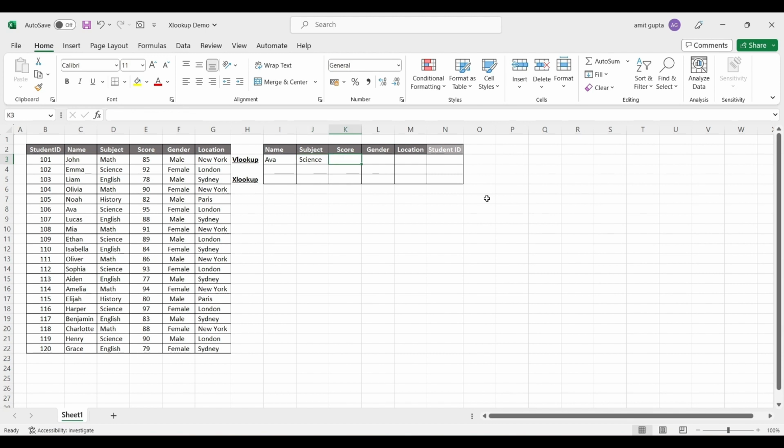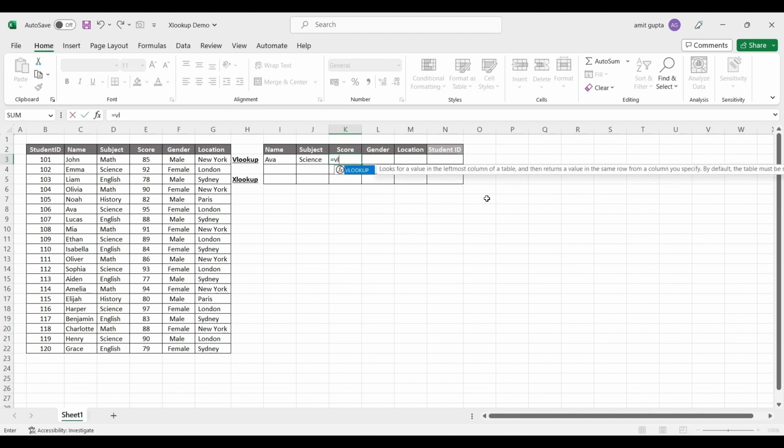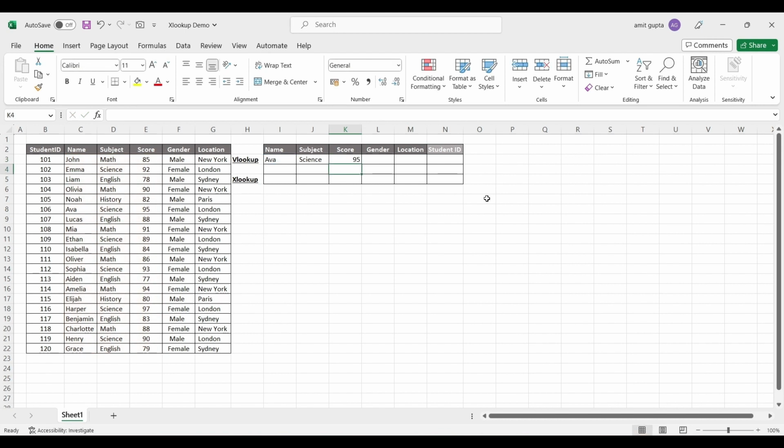Now again we have to see the score Eva has. Again we have to apply VLOOKUP, search value Eva. Select the array where the name is there. Now the score is in the third column, so I have to select all three columns. As the score is in the third column, I have to press 3, 0, and the score is there.